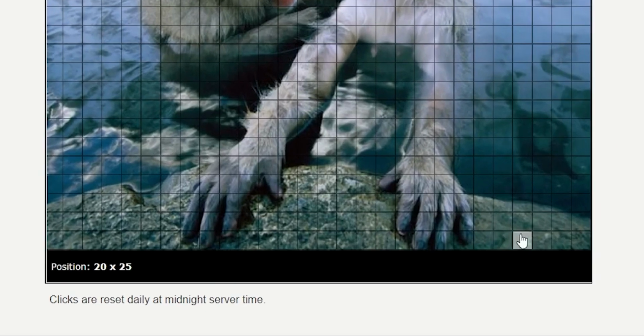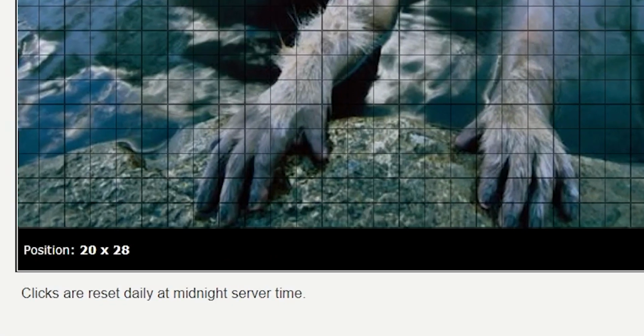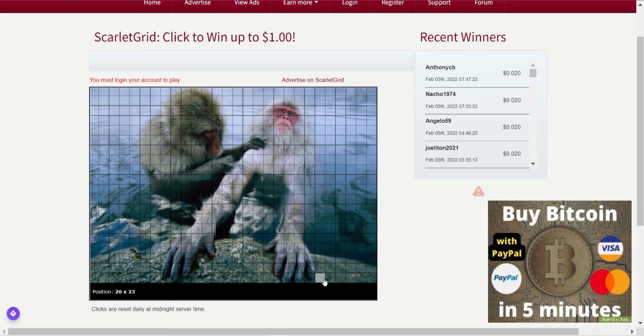Right at the bottom, you can see here the total number of boxes in just one picture. It says 20 by 28. When we multiply it, there are a total of 560 boxes just from one picture. And every single time I click on the ads, I'm able to earn $1, which means from this picture alone, I'm able to earn $560.